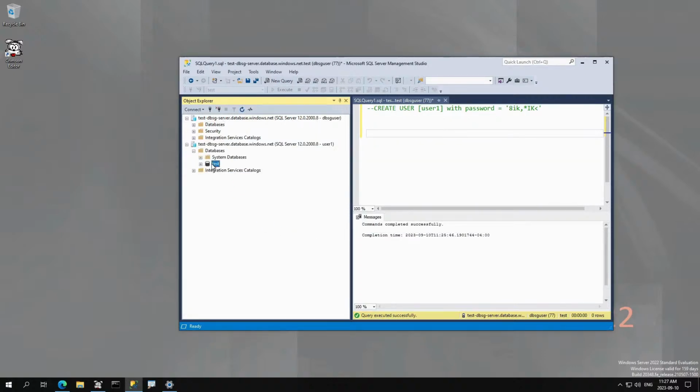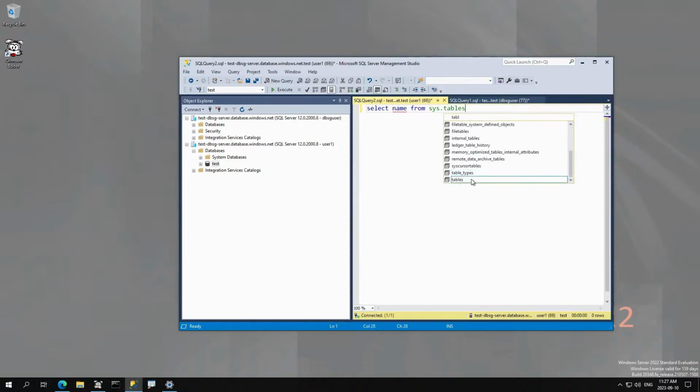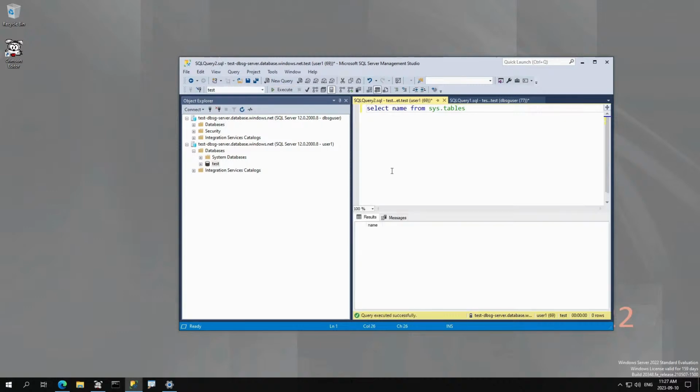Now look at the test database, create connection in the query. The query has a separate connection. So I will say select name from this dot tables. Let me see if that works. It's working. Why is it working? Because when you create a user, it comes into the public group, the public role. In the public role, you can query the data, but how much is shown to you depends on the security.